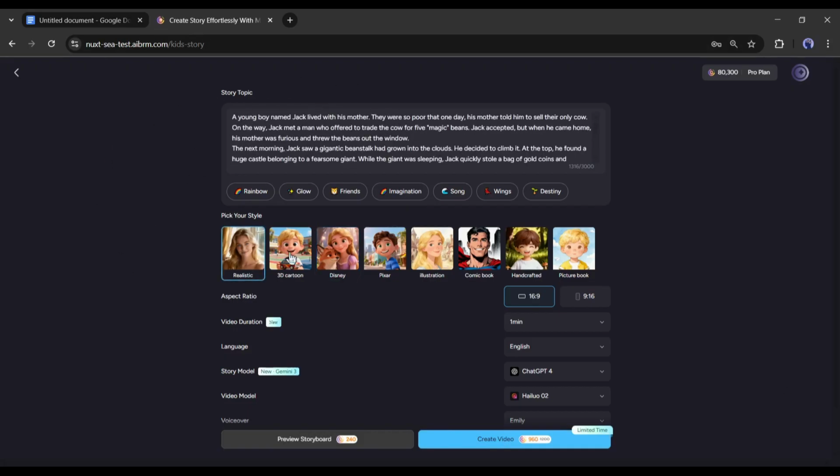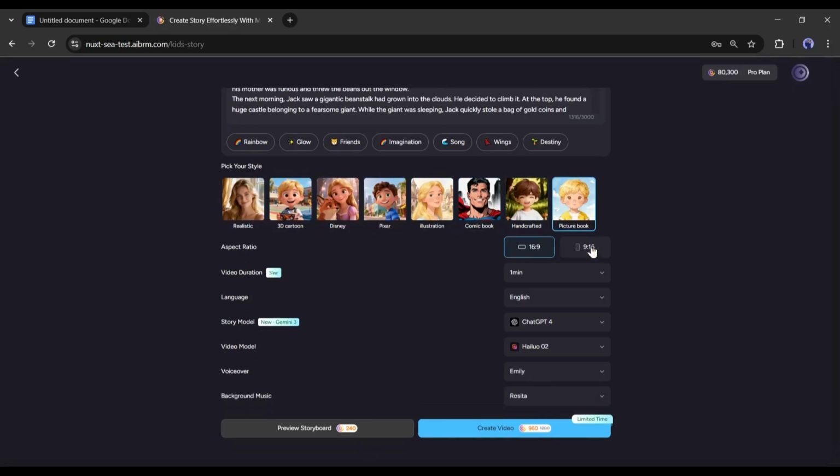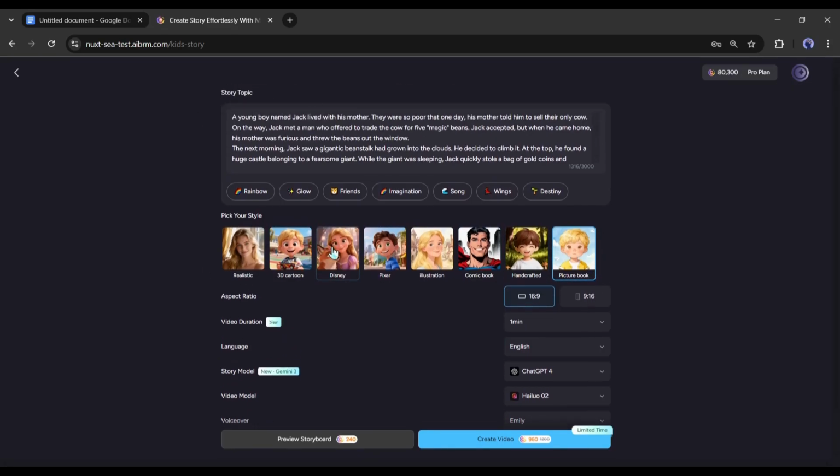First of all, we have to select the video style. Here you will find a bunch of options; you can create any kind of video. Select as per your story. I am selecting the Disney style. Next, set the aspect ratio between landscape and portrait. I am selecting landscape. Next, you have to set video duration.